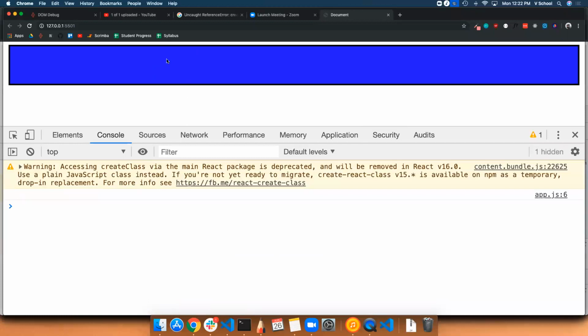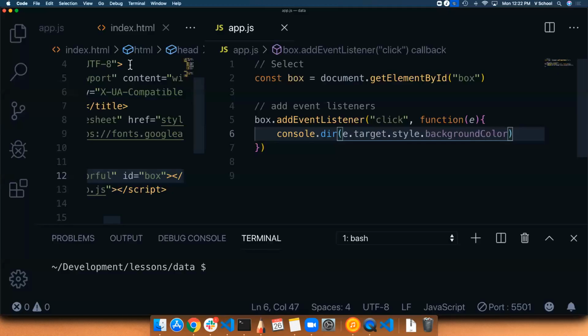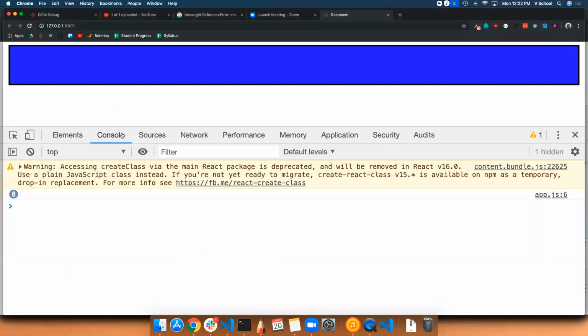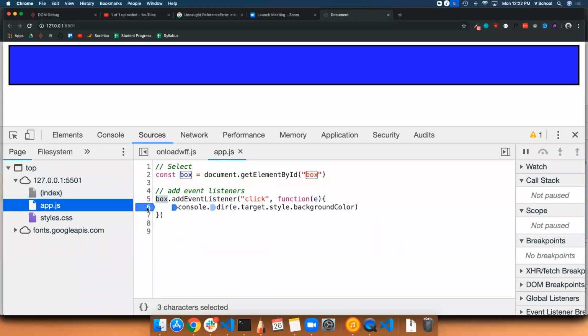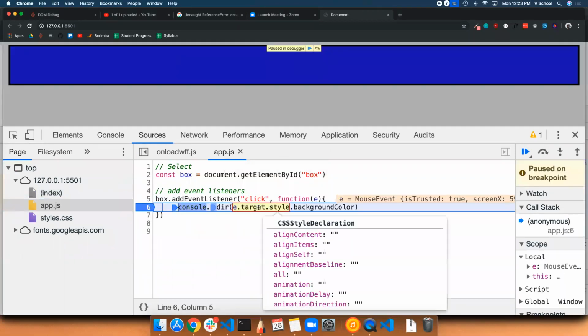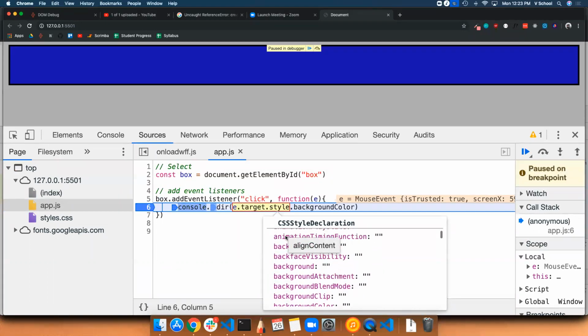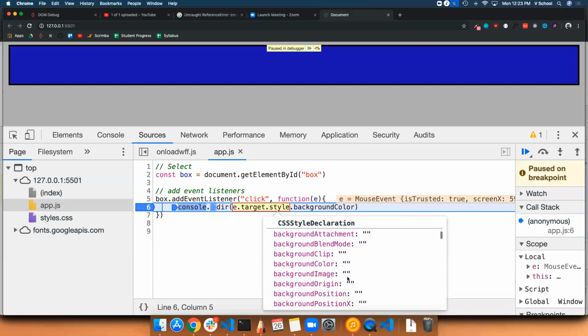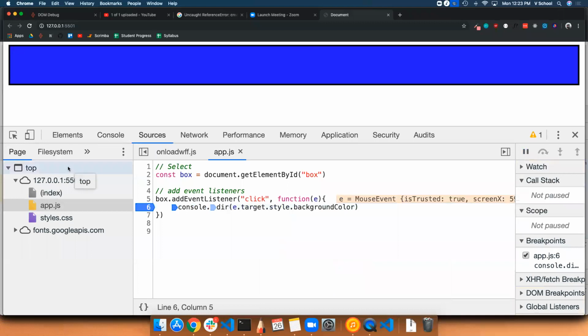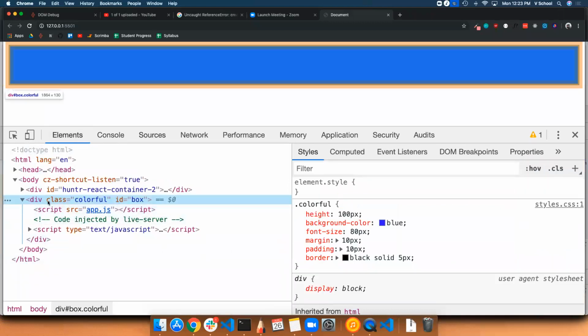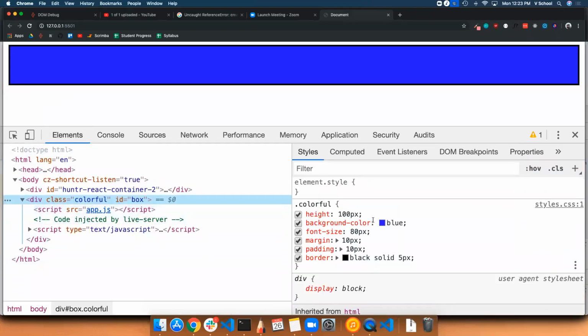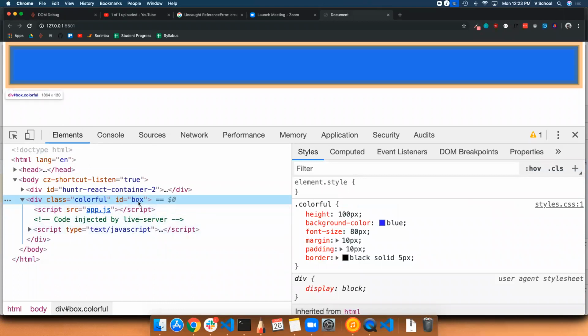All right, so, oh no. Definitely has a background color. e.target.style.backgroundColor. Huh, it is an empty string. Let's see. Background color. I have no idea.